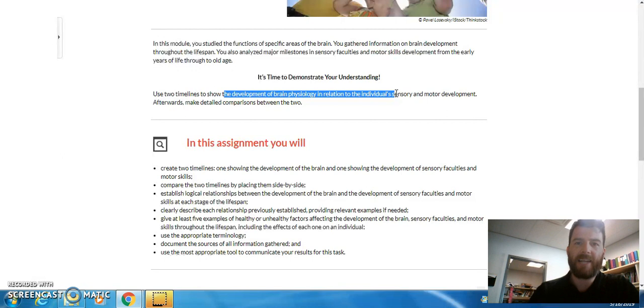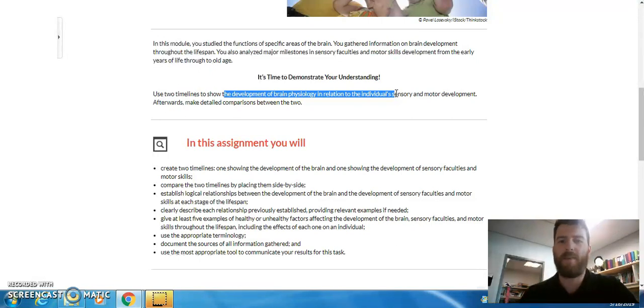When you're completing this task, I want you to make sure that you use appropriate terminology, so stuff like gross motor skills or motor skills, or terms like spina bifida, anything that's relevant to the topic. Make sure you use appropriate terminology. If you're using outside sources, which you will be, you need to cite your references in proper APA format.